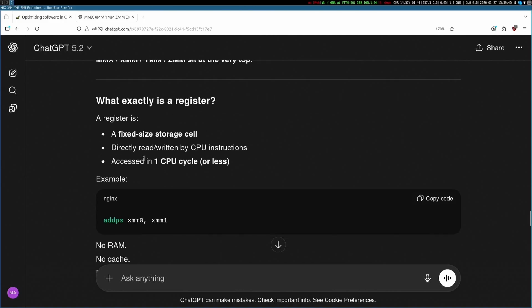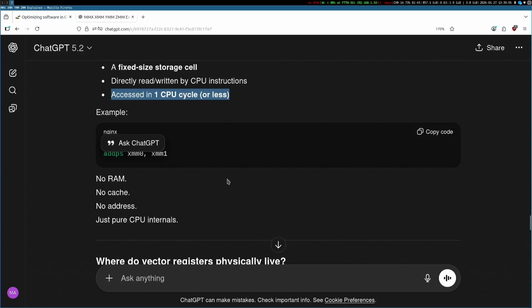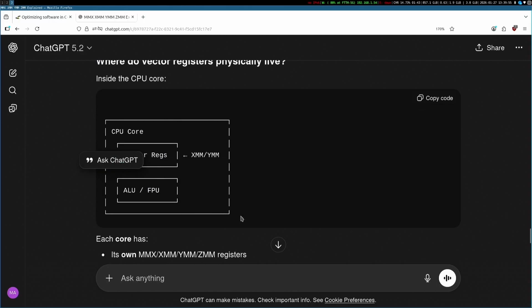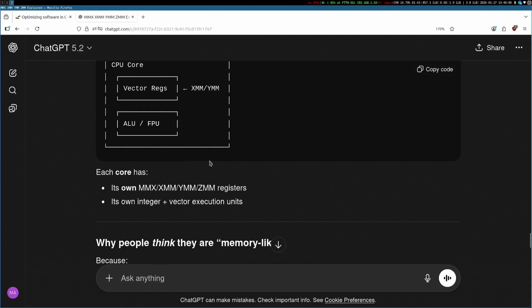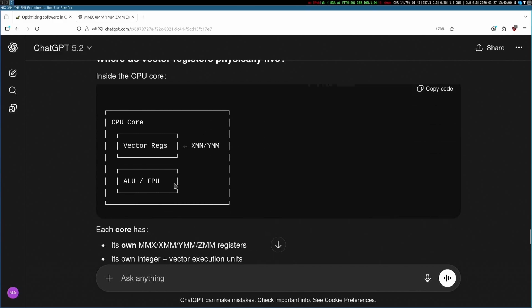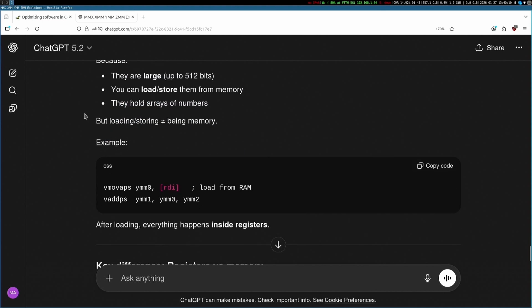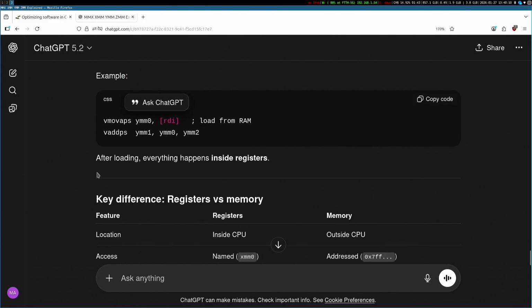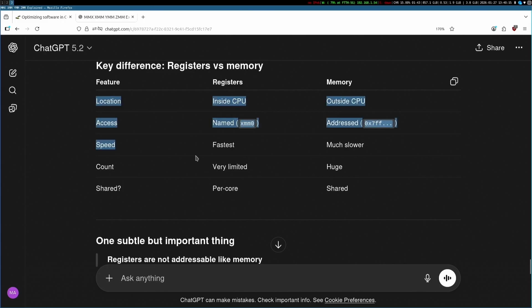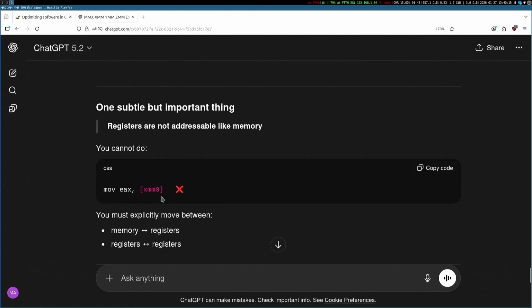What exactly is a register? It is a fixed storage cell directly rewritten by CPU instructions, accessed in one CPU cycle or less. No RAM, no cache, no address, pure CPU internals. Where do these registers physically live? Inside the core. They're large, up to 512 bits. We have seen that we can load and store them, but loading and storing is not equal to memory. After loading, everything happens inside the registers. Location, access, speed, shared. Fine.